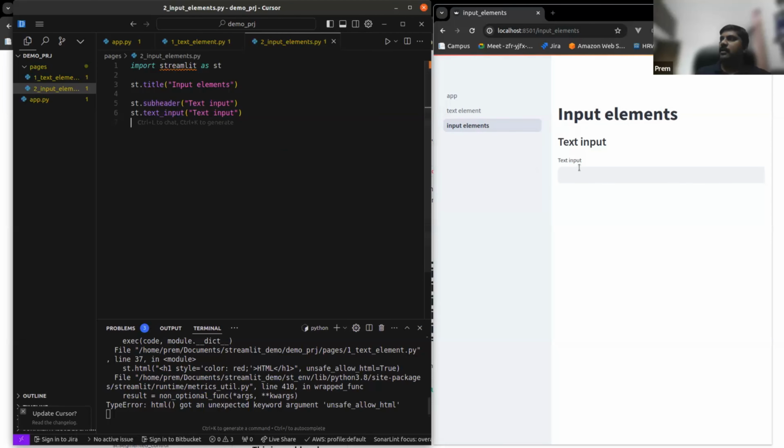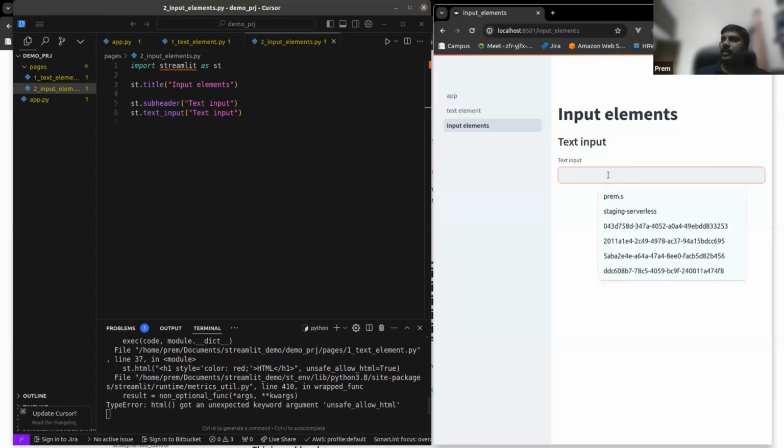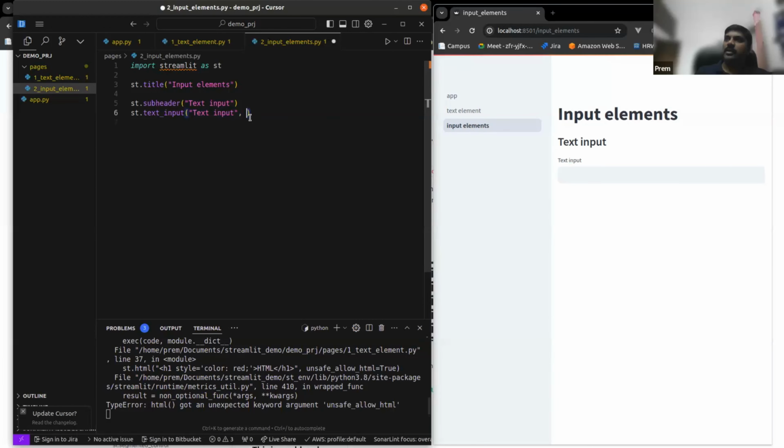print it. You can see that the label, whatever you give here, is shown, and here you can enter whatever you want. If you want to put a placeholder, you can just say placeholder, and it will appear here. If you want to put a default value there, you can say value equal to the default value, and that will appear here. So this is very easy to create one widget, create input fields, and take the values.